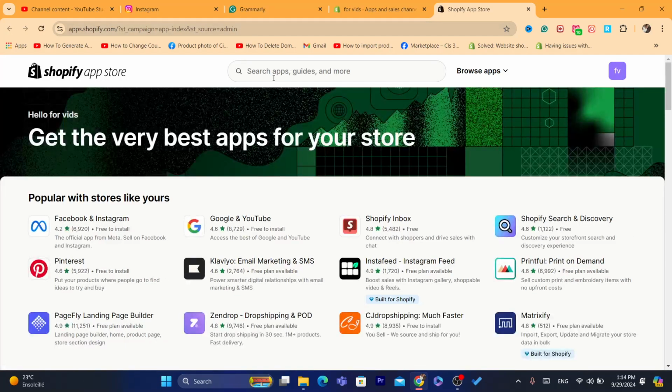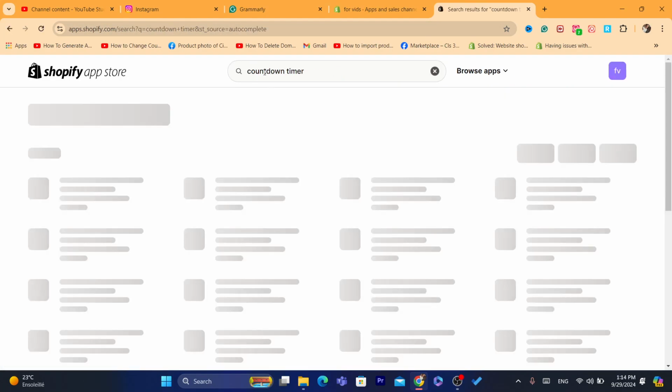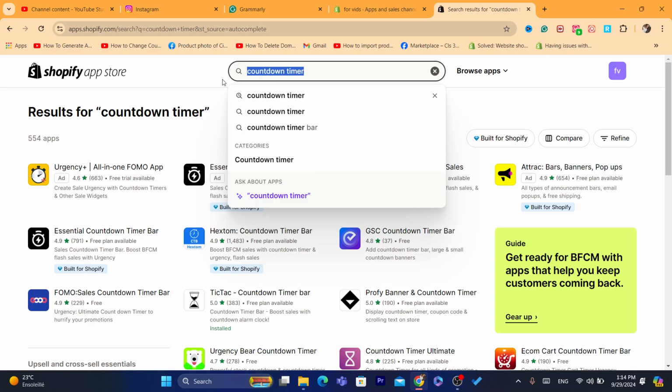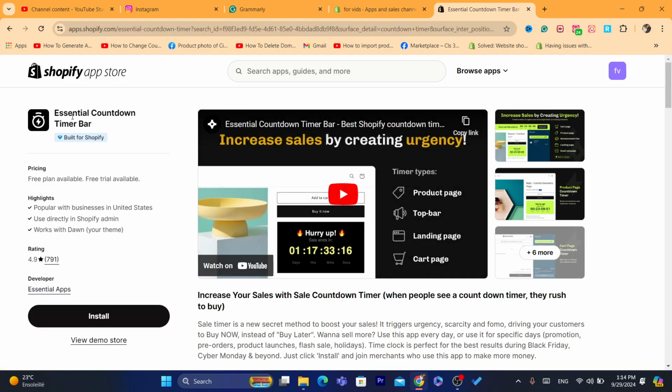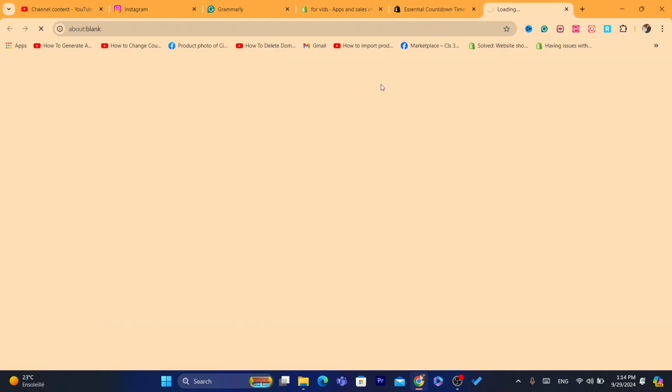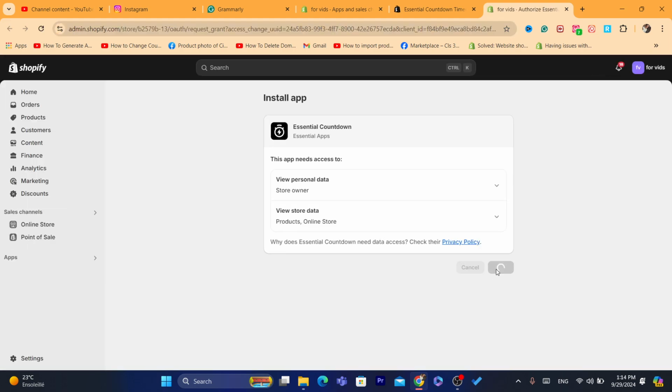Now we are going to download an app that will help us do this. It's called Countdown Timer. Just search for Countdown Timer and you will see a lot of apps. Now the app I like to use is this one. It's called Essential Countdown Timer Bar. Now you want to click on it and click on install. After you click on install, you want to click again on install.